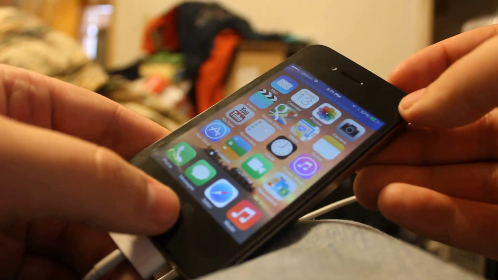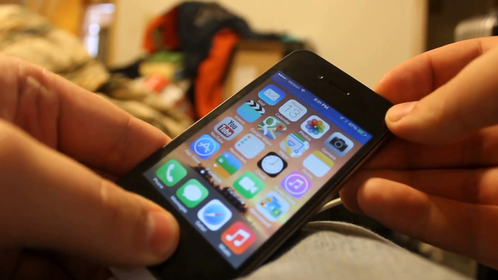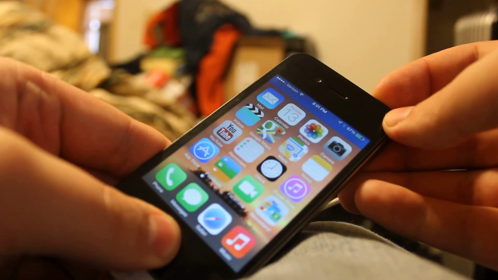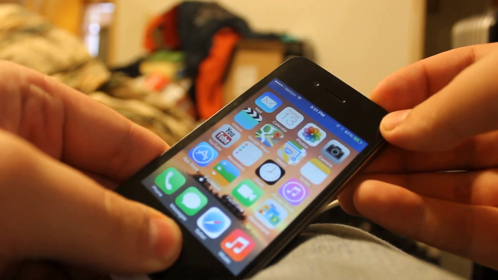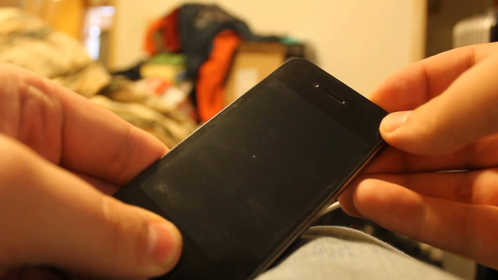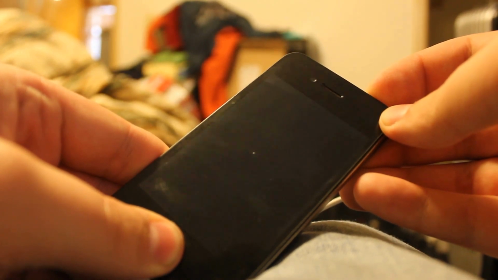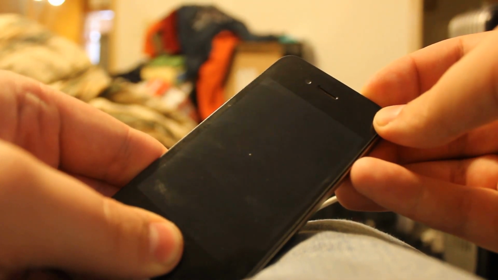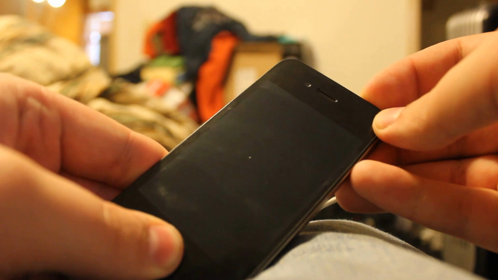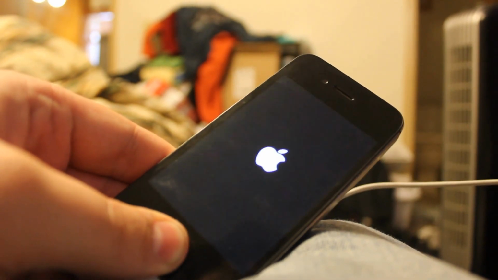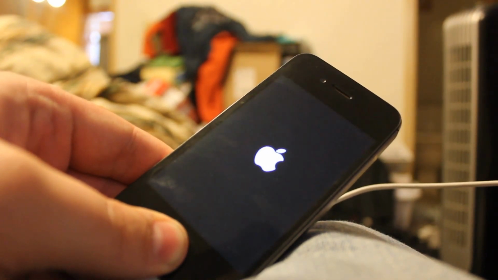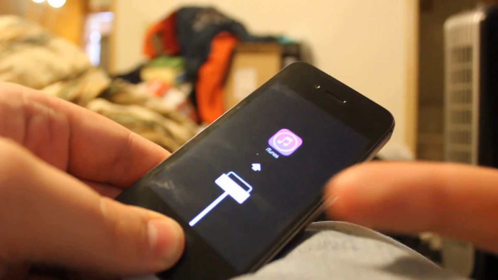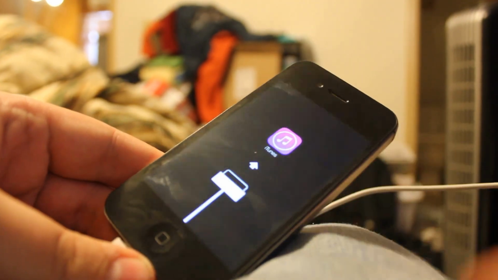What you're gonna do is hold both buttons till the phone turns off. Keep holding. You're going to see the Apple logo here in just a second. I'm going to keep holding. I'll let go of the power button now that I see the Apple logo. I'll keep holding this one and you'll see this screen. Then you can let go of the home button.